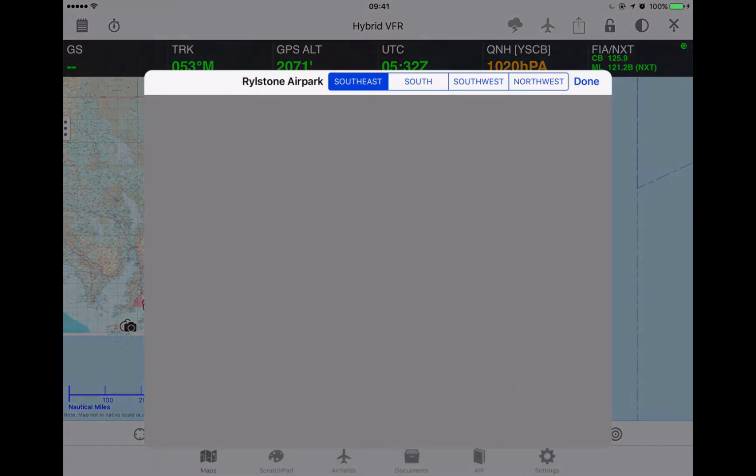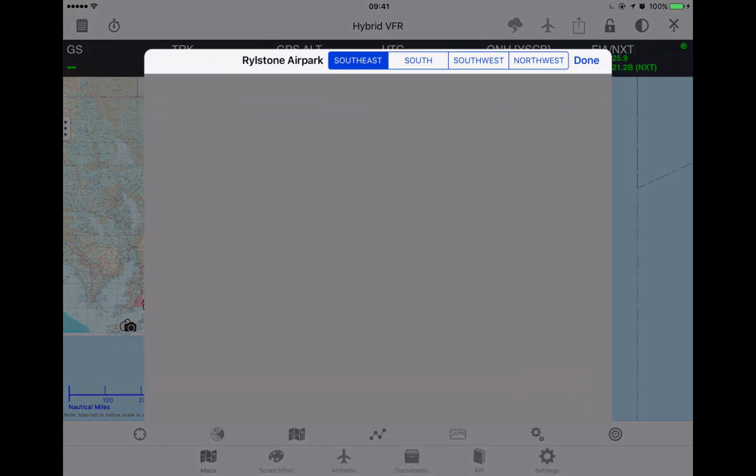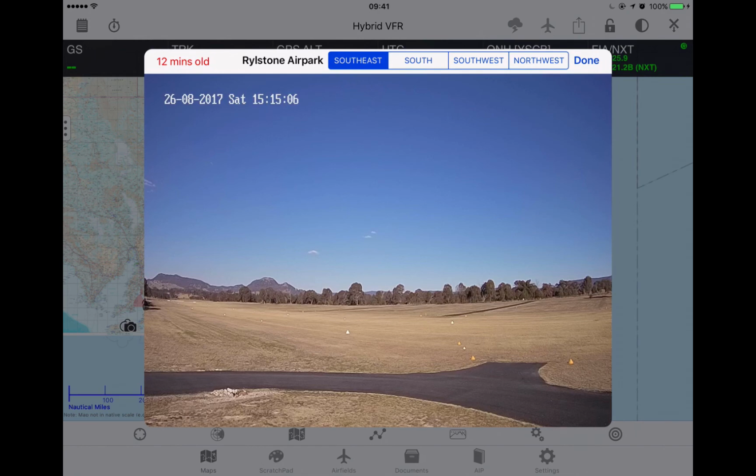Finishing up, let's have a quick look at one of the webcams. In this case, we'll have a look at Rolleston Air Park. You can see here to the southeast, and we've got a few other directions. When you tap on a different direction, it takes a few seconds for it to load.